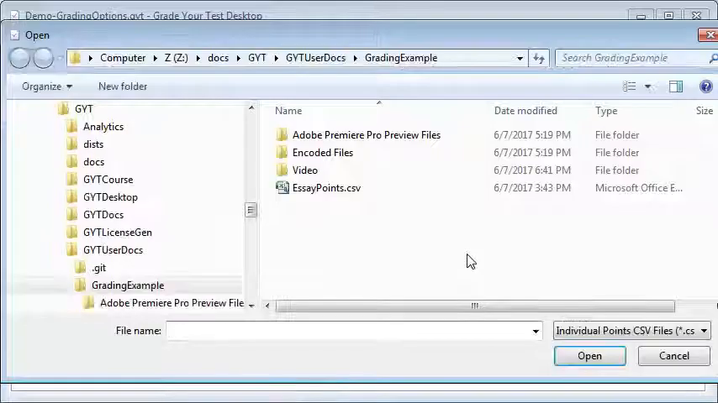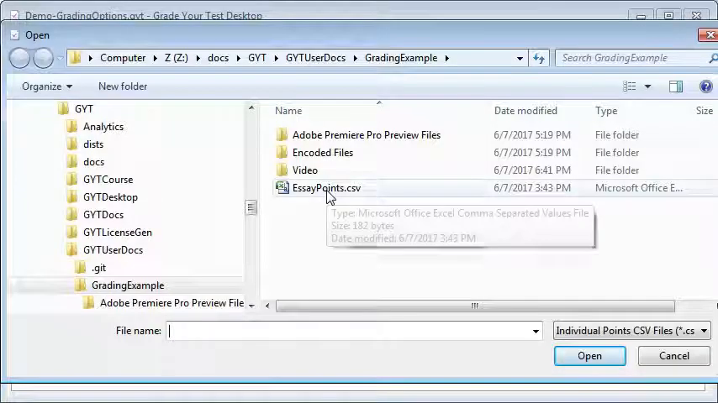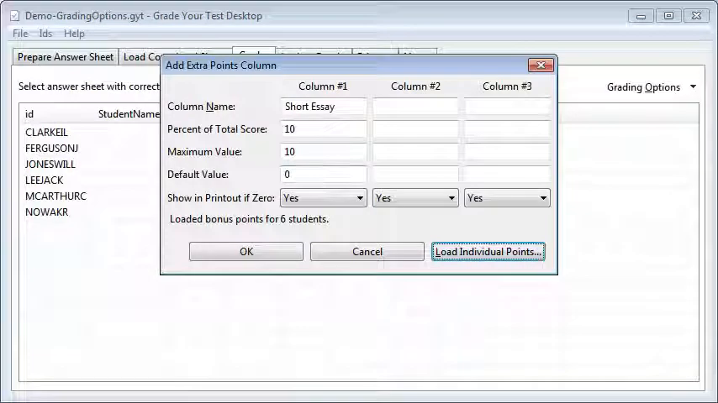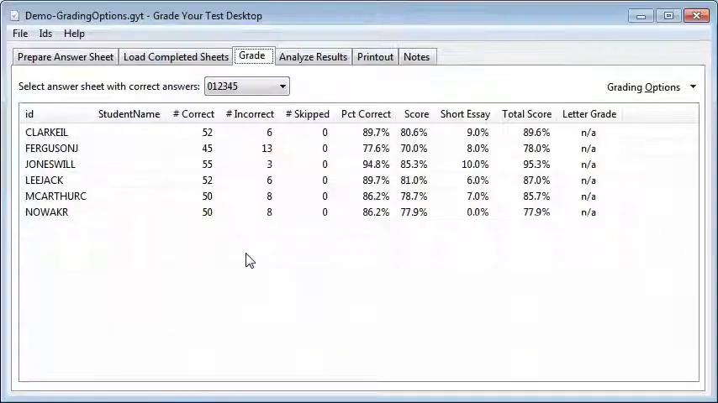Now we click on Load Individual Points button. Select our CSV file and the program loads student scores for a short essay question. We press OK to close the dialog. As you can see, as a result, we have a short essay column that shows scores as was specified in the CSV file, and the total for the exam is properly adjusted to incorporate short essay scores as 10% of the total.